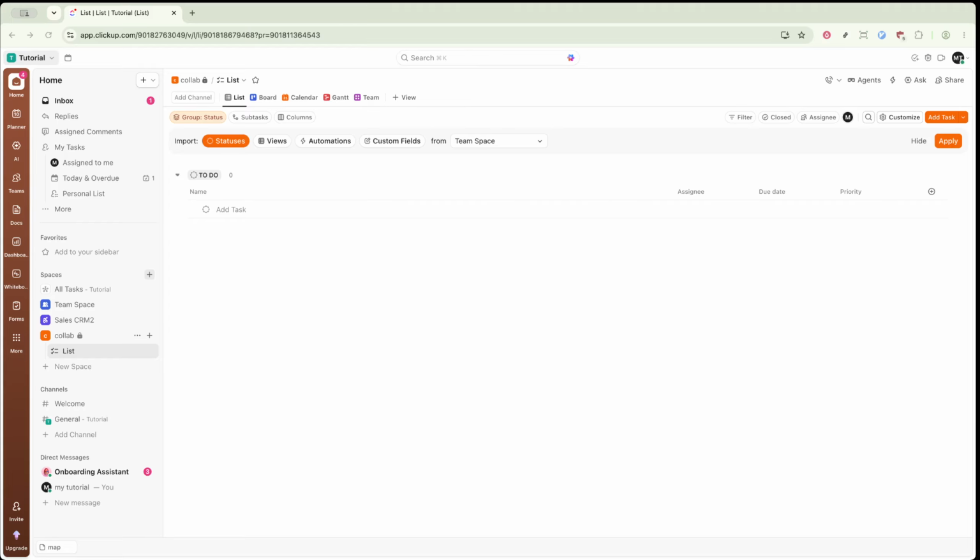First, open your browser and go to www.clickup.com. Once you're there, log into your ClickUp account using your email or a connected social account. If you're new to ClickUp, you can use the link in the description to sign up and follow along. After logging in, you'll land on your ClickUp homepage.